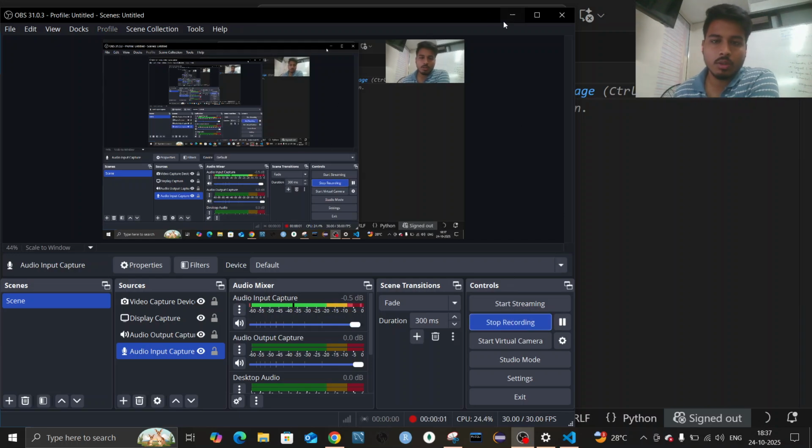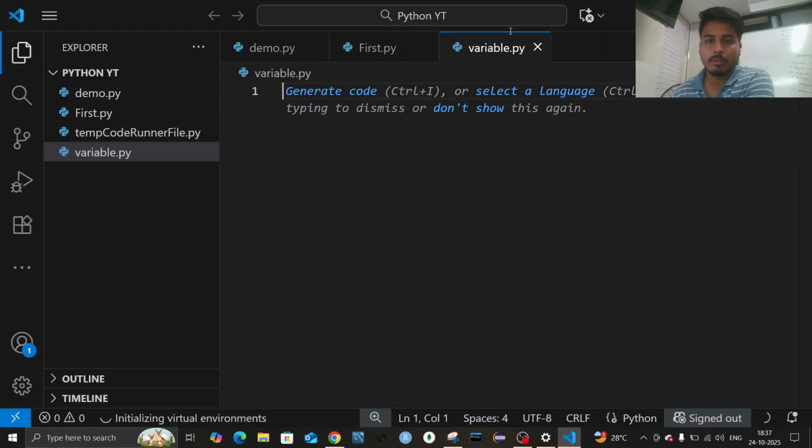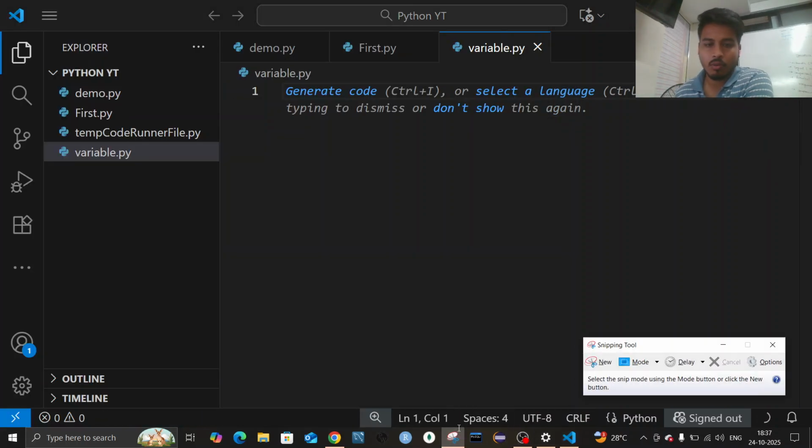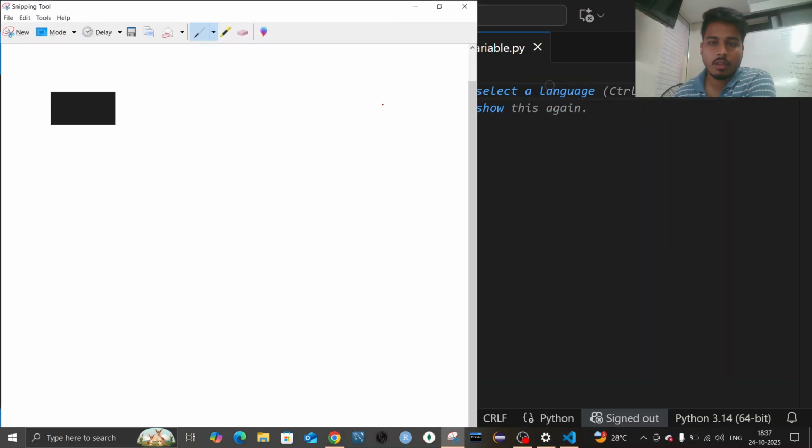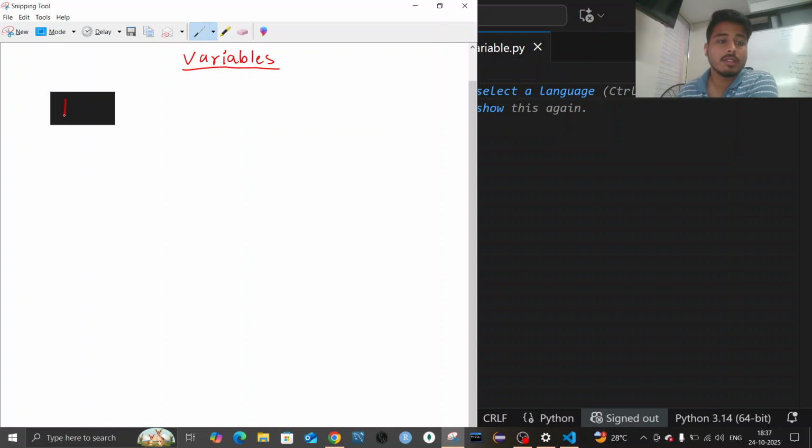Okay, in today's lecture, we are going to discuss variables. So, what are variables? In any programming language, variables are considered as a container, and the items are stored in that container.